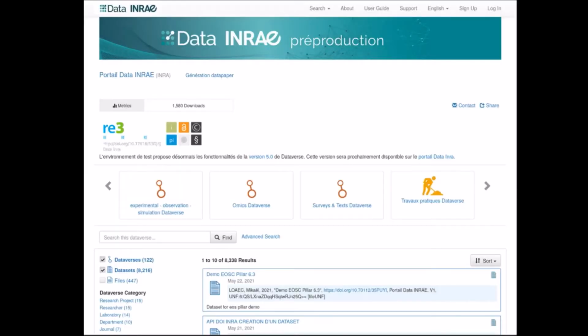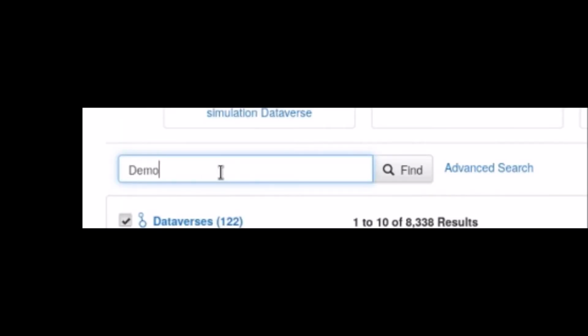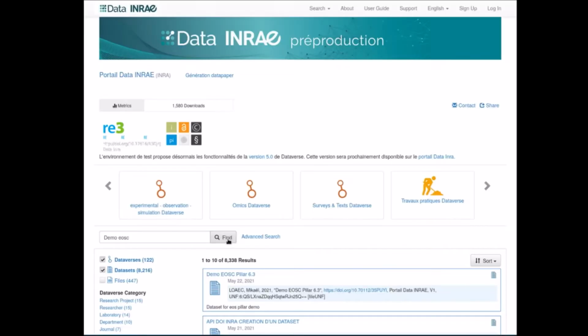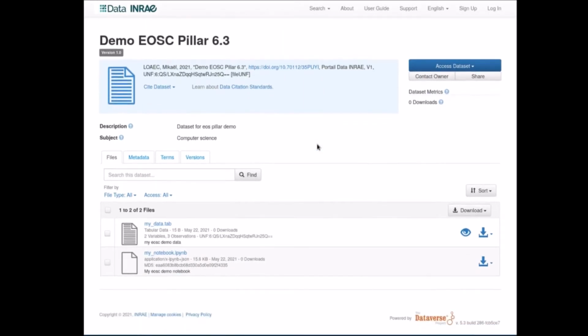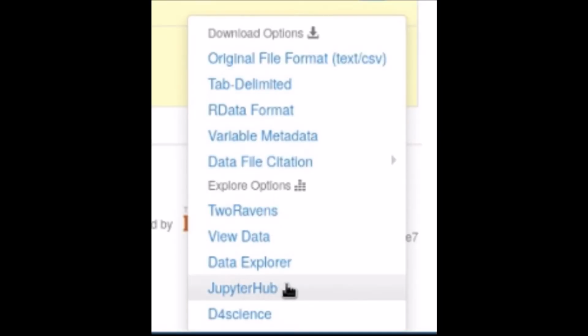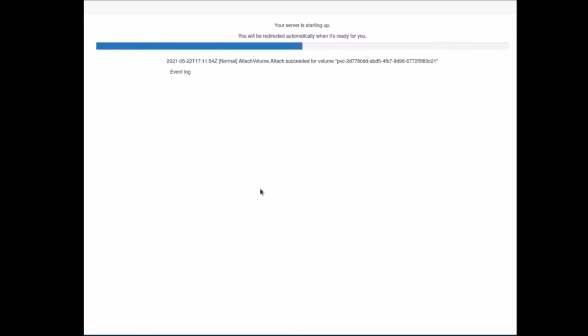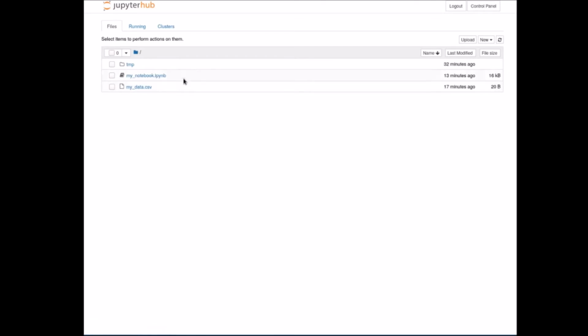First I connect to the dataverse. Then I search for a dataset. Now I can select my dataset. I select the files from the dataset and I can not only download these files, but I can reuse them in an environment. Here I select Jupyter Hub. Now Jupyter Hub creates my environment.